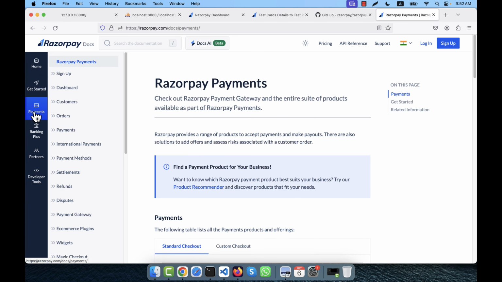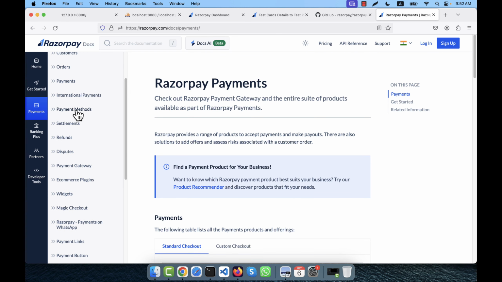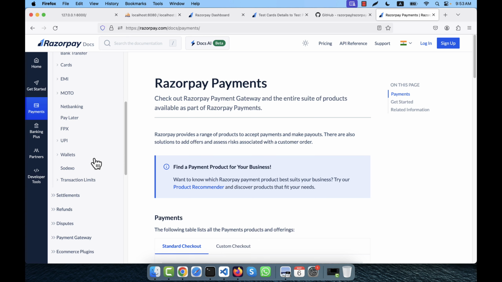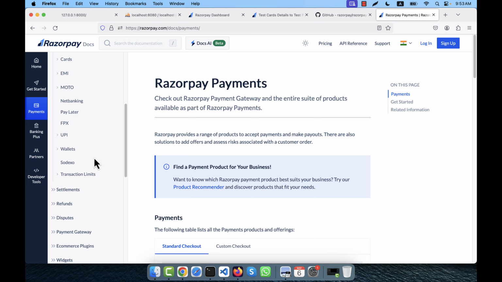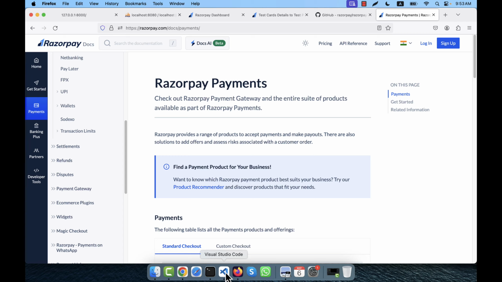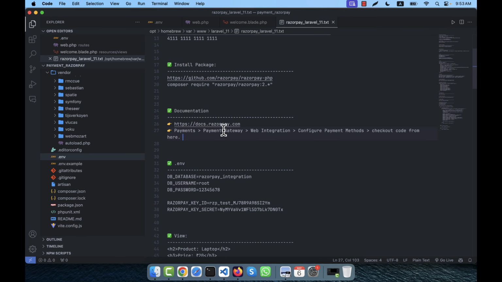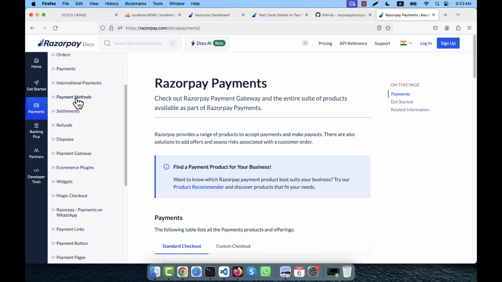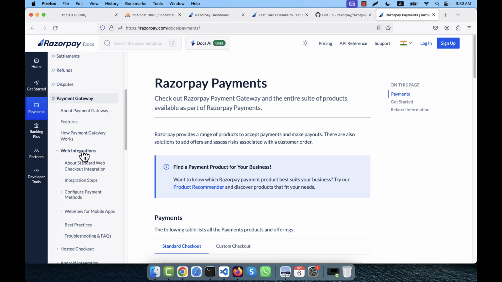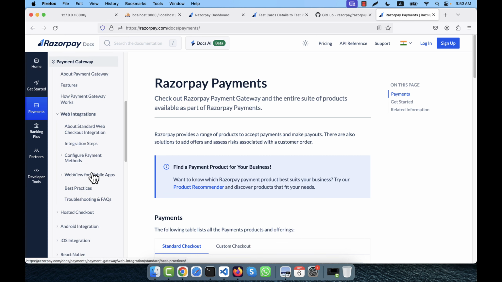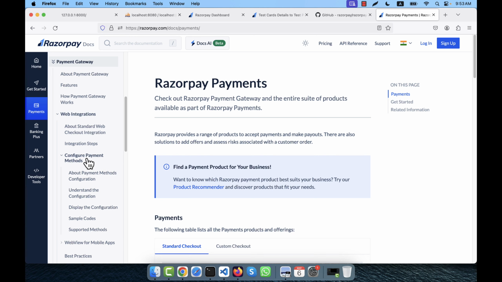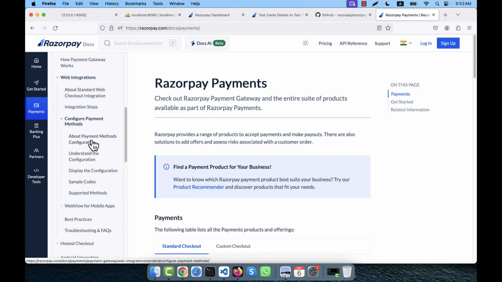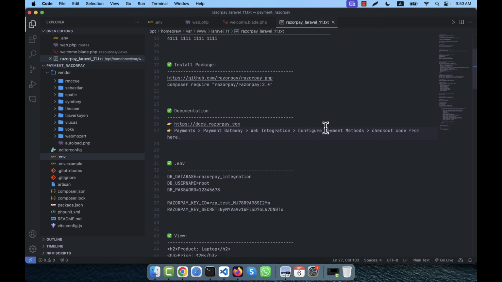You can go to the payments, and from the payments you can go to the payment methods, and in the payment methods you can go here. I already have written where to go. Payment gateway, web integration. So just go to the payment gateway, and here you will see web integration, and in the web integration you will see there is a configure payment methods. Okay, here I am going to see configure payment methods.